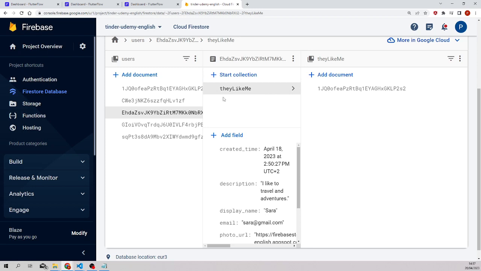Next, we will stop the video here. In the next video, we will integrate this into FlutterFlow.